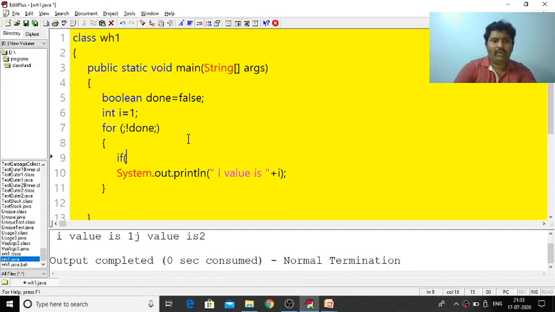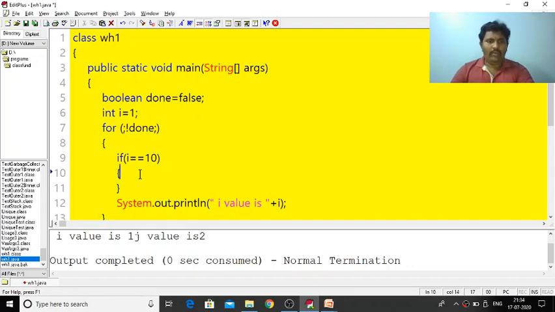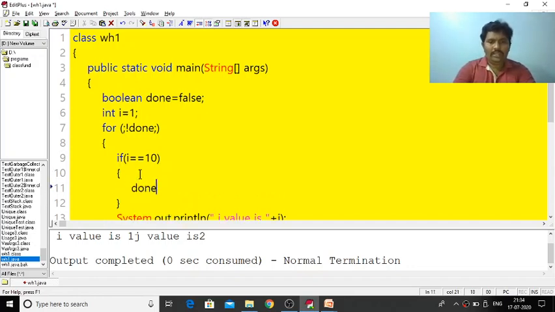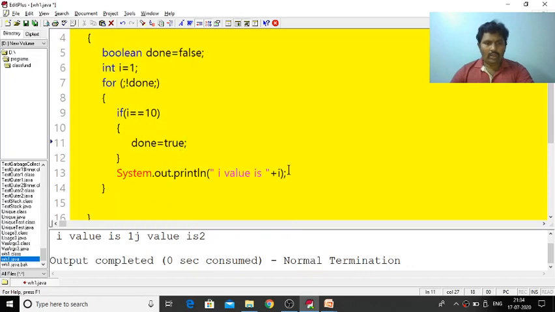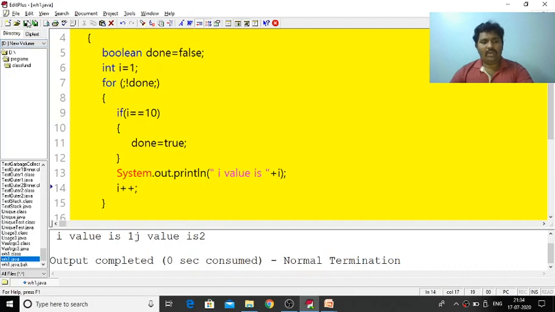If i is equal to 10, we assign done = true. So i value is i, and we need to update the i value, because we have not defined it there. So this is possible without the initialization part and without the updation part. Whether this program works or not, let us compile the program.